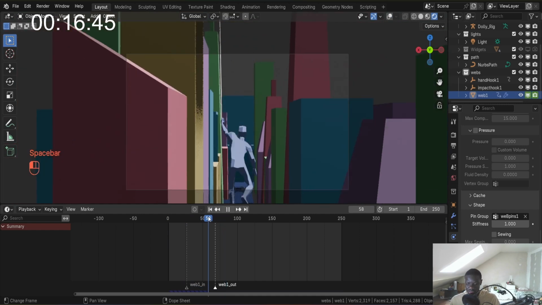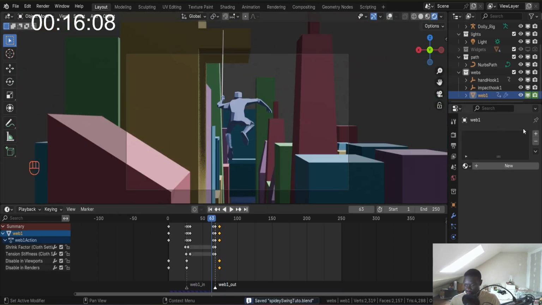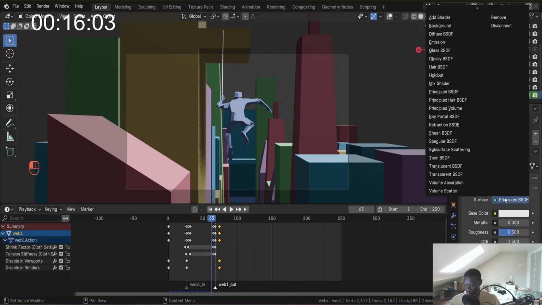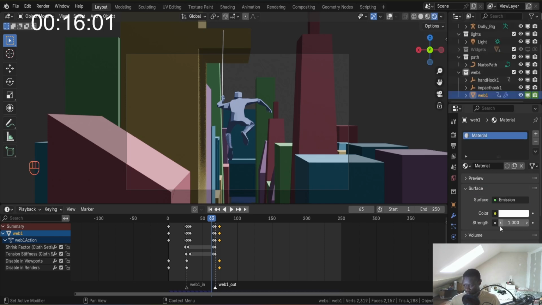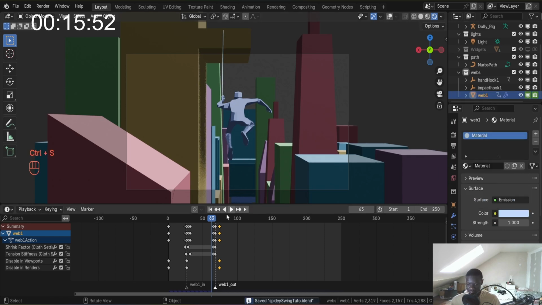And one more trick I want you guys to see is that if you want to make the web more visible, you can add a material, an emission shader. Yeah, I like to just give it this kind of bluish color, but yeah.